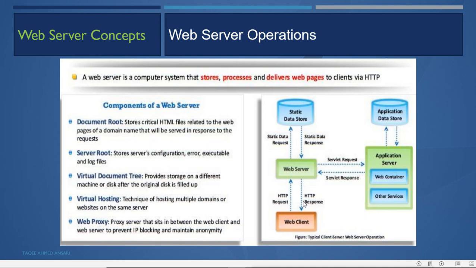Post means when we log in, when we give username and password, when we fill a form, when we search something, so actually we are posting the data. That means we are adding the data into the server. So when the client sends the GET request, it goes to the web server.